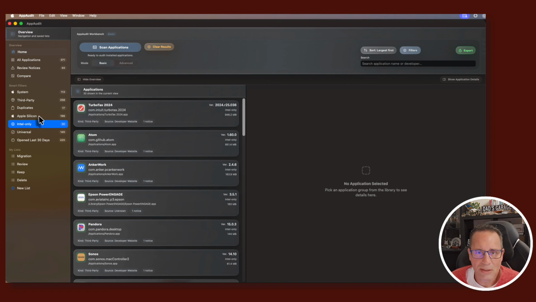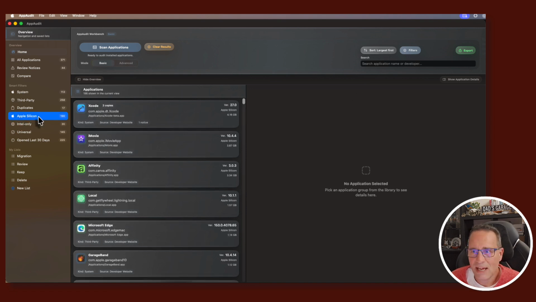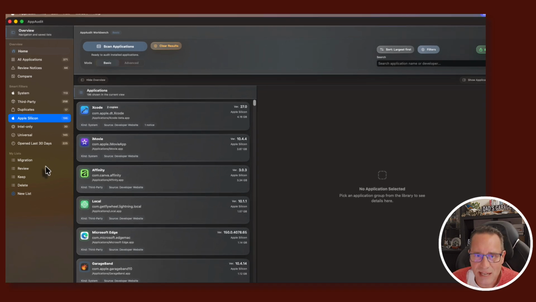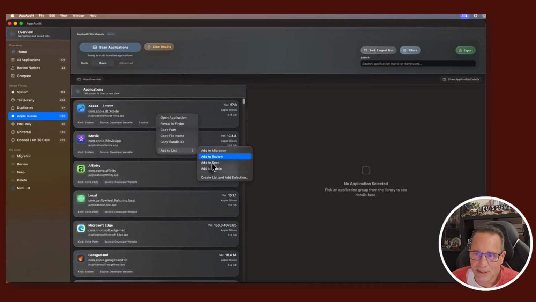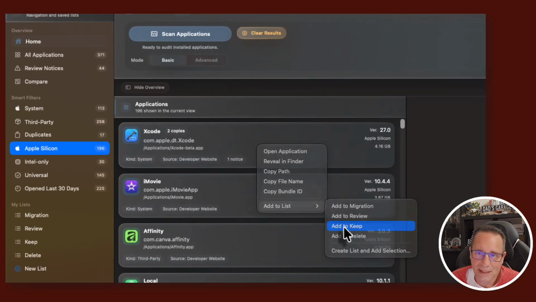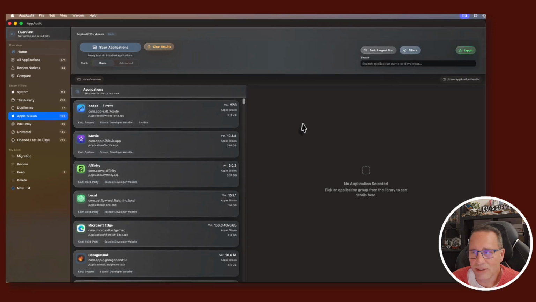Or you could go into Apple Silicon and the filter is still active in terms of largest to smallest, and it's showing that Xcode is over 4 gigs. So this is a great way for you to prune down lists of really big apps. You could just add them into some of the lists that you have. You know, hey, I should review if I want to delete this or migrate it or keep it, or create your own list for it. So I'm going to add this to keep because I need to have Xcode in there.